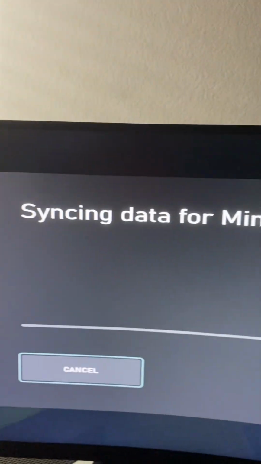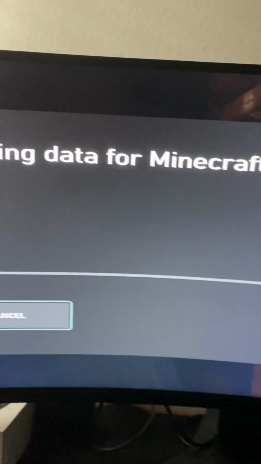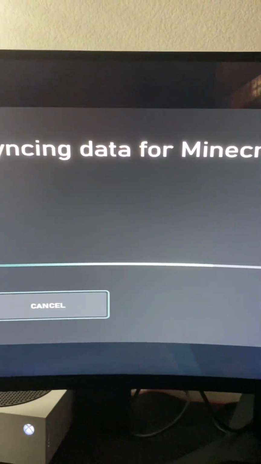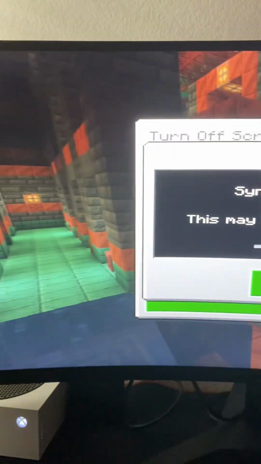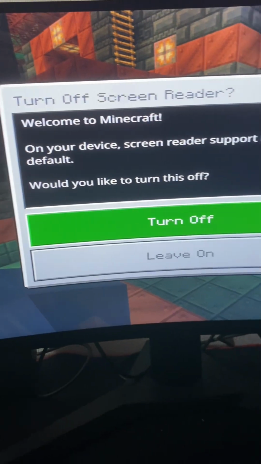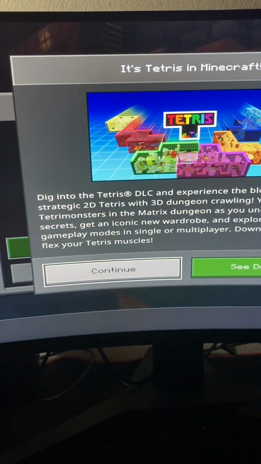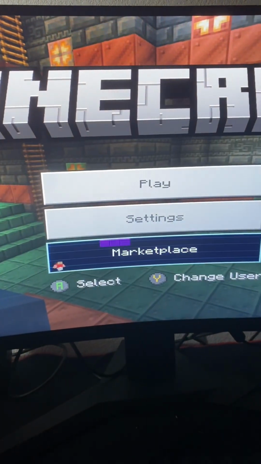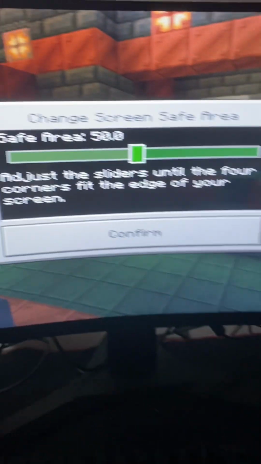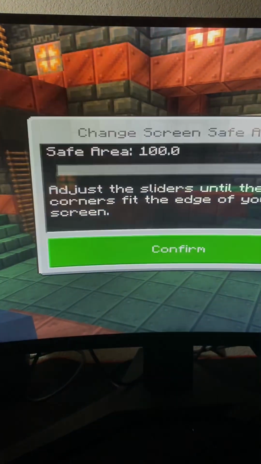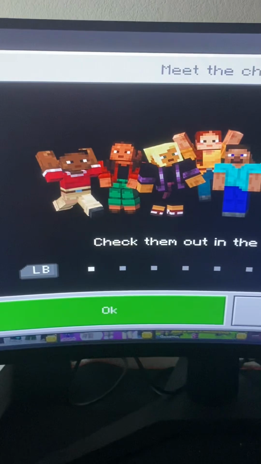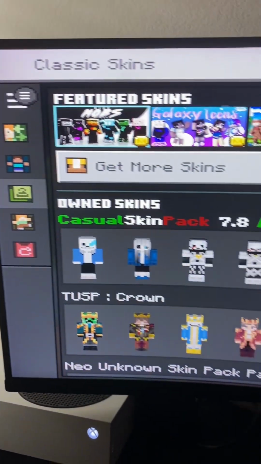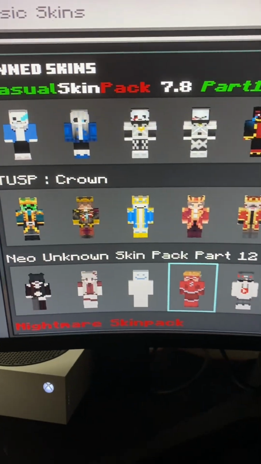But anywho, yeah, it's syncing for data, whatever. That might not happen to you, but if it does, I can cancel it. Press cancel, press turn off screen reader, because that thing is so annoying. And then we want to go to dressing room, right? We want to go to dressing room. Sorry about that, this screen thingy. We want to go to classic skins, and then it should pop up.